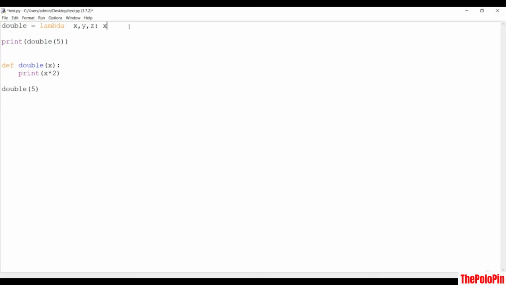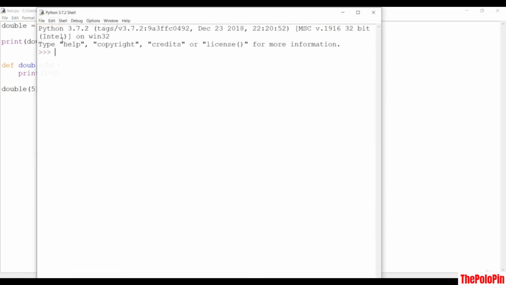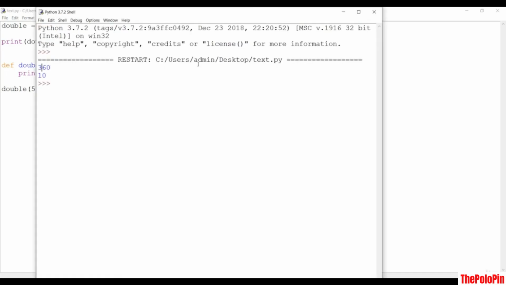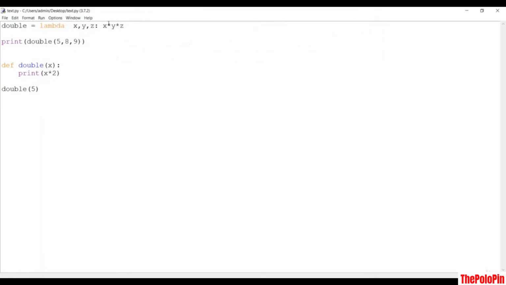You can do something like the x multiplied by y multiplied by z. This is valid. So you can simply pass here in the double 5, 8 and 9. You can save this, press F5, you will get the value, but the expression should be only 1. If you pass here 2, 3 expressions, it won't be valid. So this is the lambda functions.